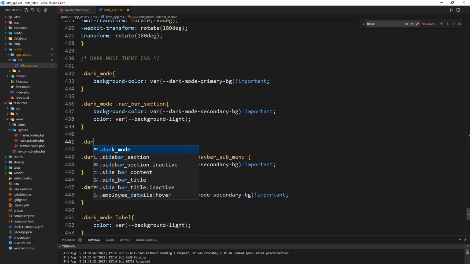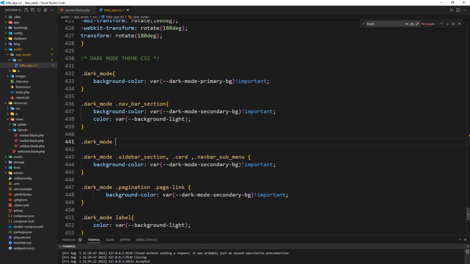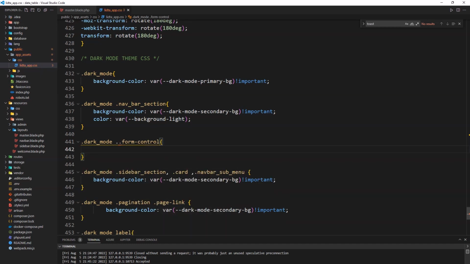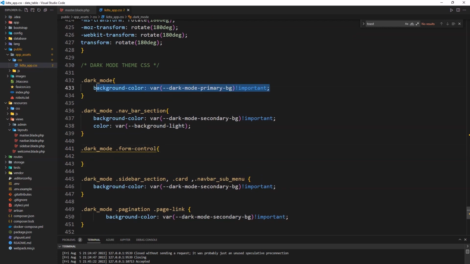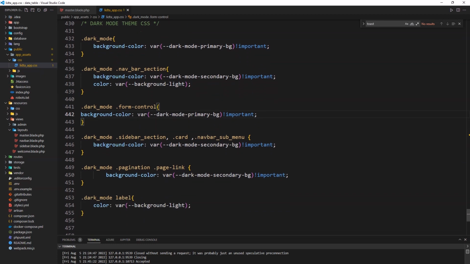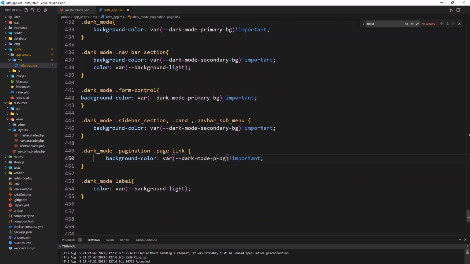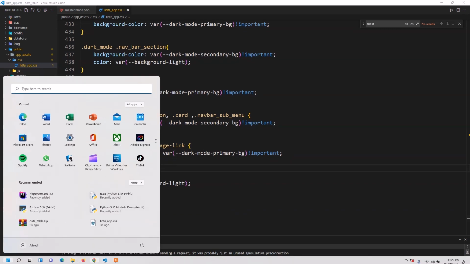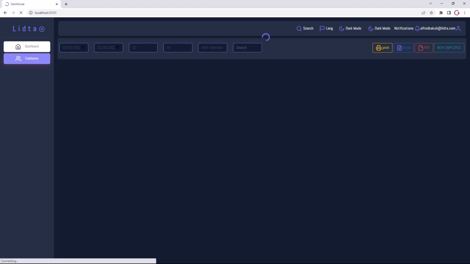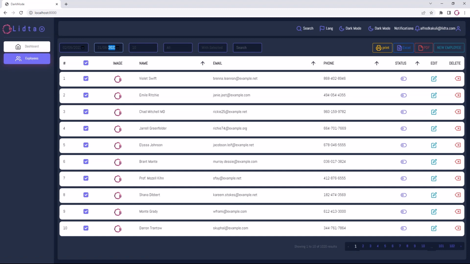I'll say dark mode, then form control, and instead of having the secondary color, I'm going to have the primary dark color here, and that will be same for the navigation links, like that. Then when I go to the application again here, you can see now it changed to the primary, and as well as this one also changed to the primary dark color that we selected.